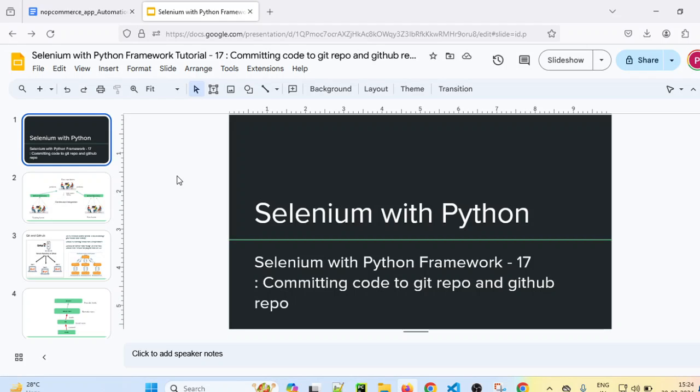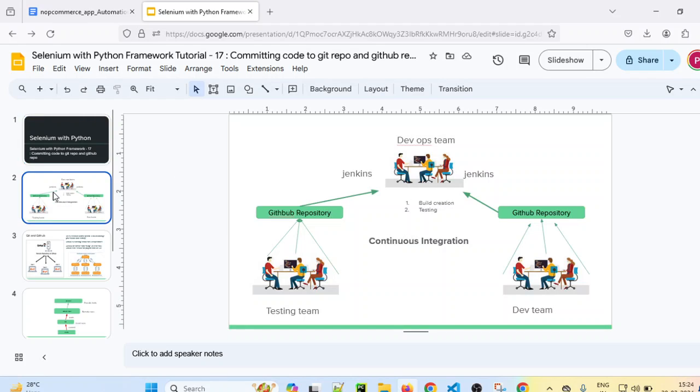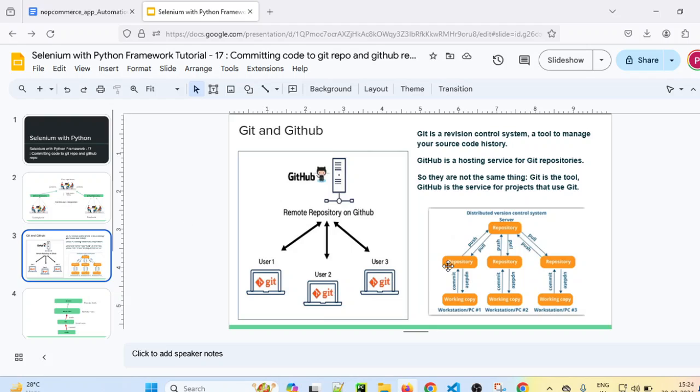In the last session, we have seen how to install Git in our system, and we have also seen the creation of a GitHub account. So we have already understood in our previous session, Git is a local repository, whereas GitHub is a remote repository.